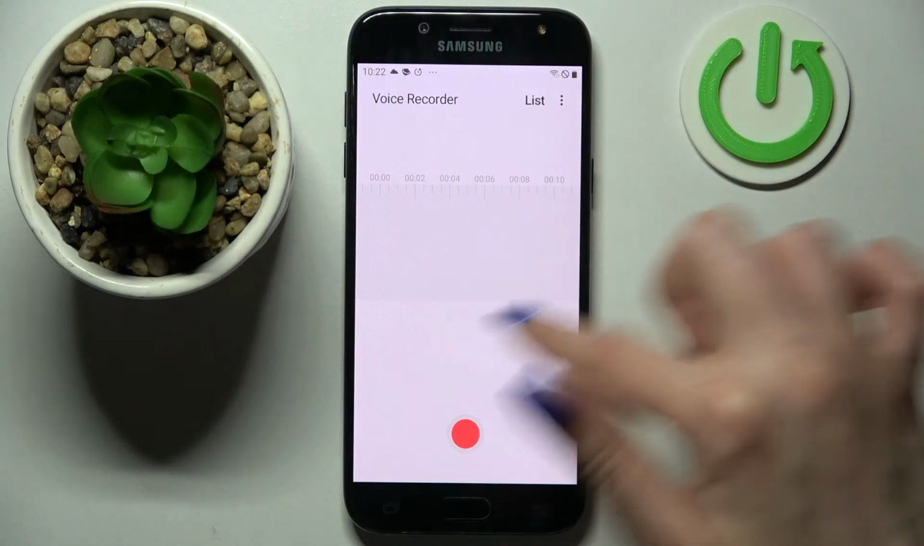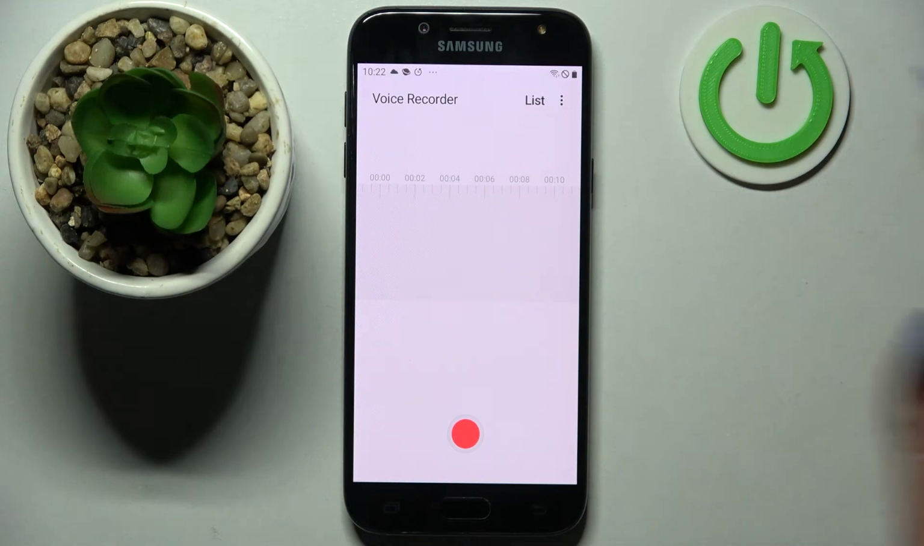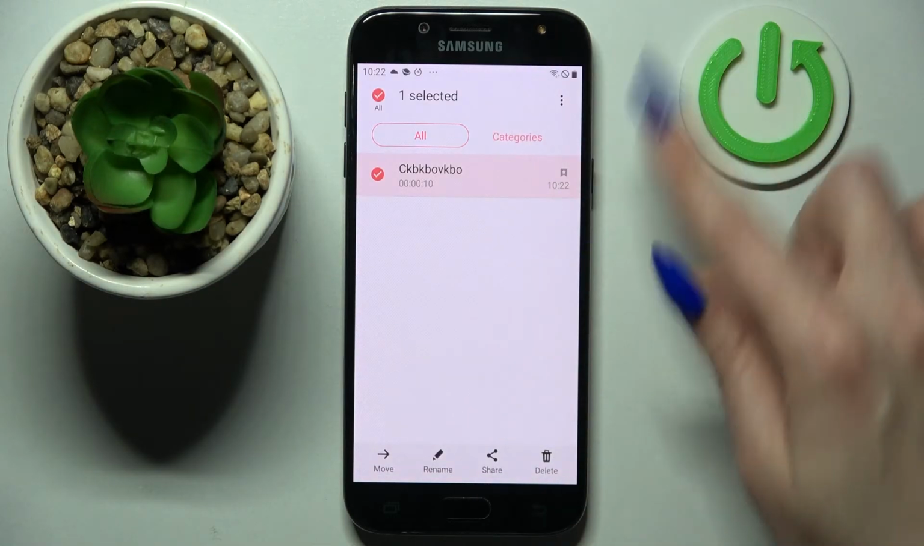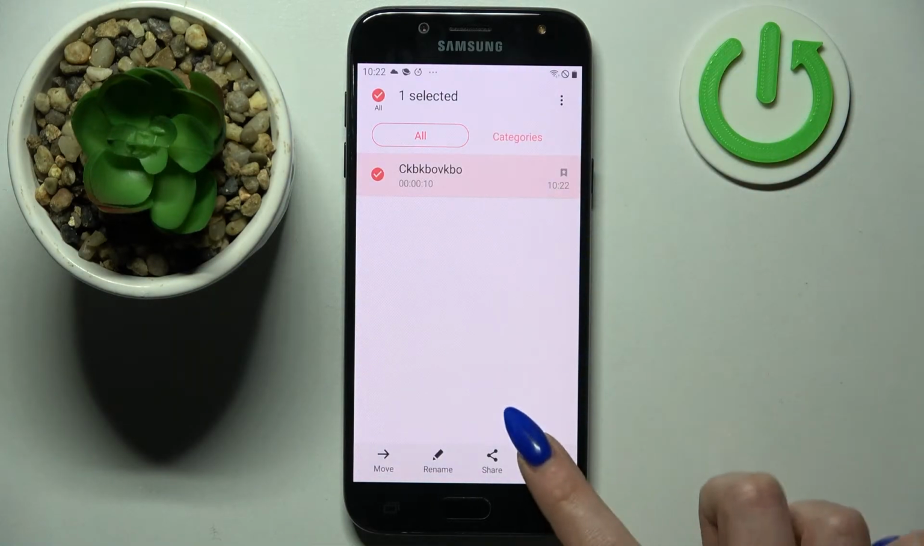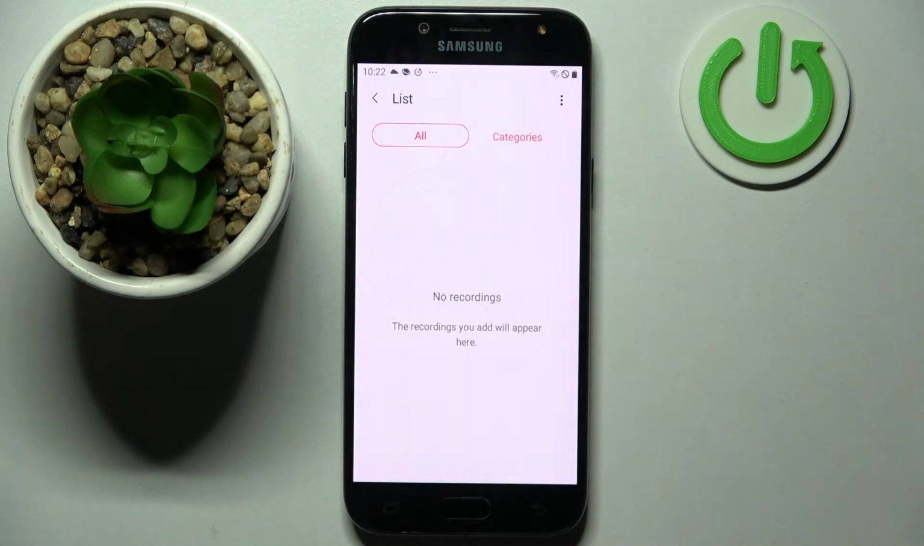If you wish to access them from the main screen, you need to click on list at the top right corner, sorry. If you wish to delete your recording, you need to hold it. Tap on this delete icon at the bottom right corner and confirm your choice in the pop-up.